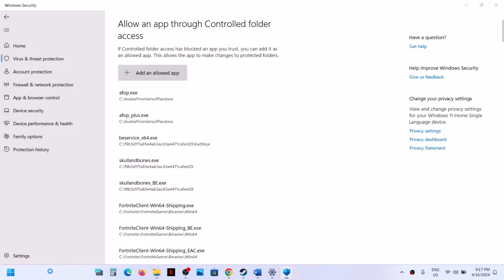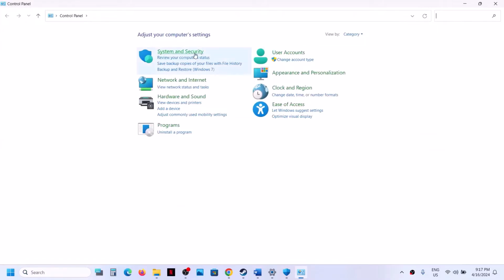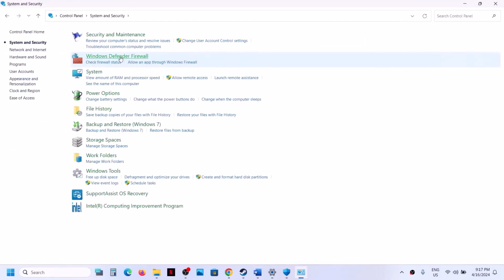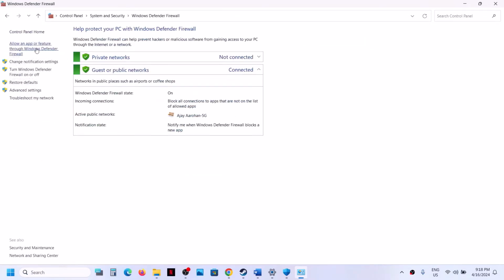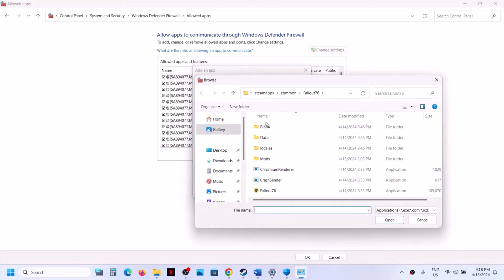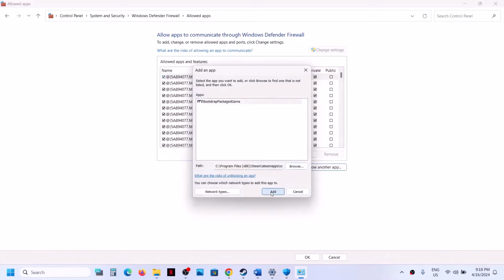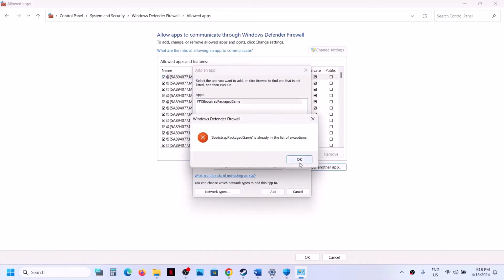Once it is added, now type in control panel in Windows search box and then click on control panel. Now go to system and security, Windows Defender Firewall. Now click on allow an app or feature through Windows Defender Firewall. Now click on change settings on the top, click on allow another app, browse, and then go to the game installation folder, open Frostpunk 2 folder, select the game exe file, click on open, and then click on add. In my case, the game is already added.